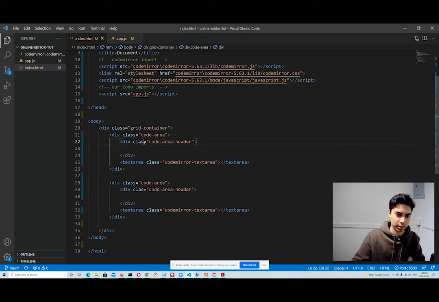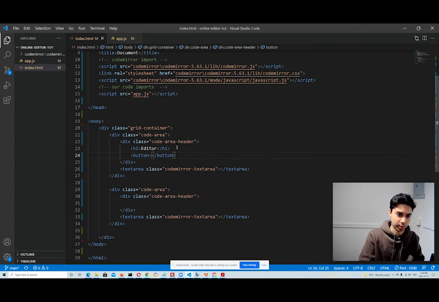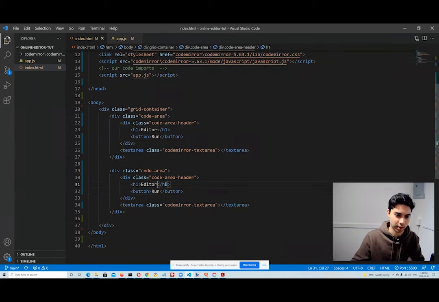Now we want two of these, one for our input and output. And in our header, you might want to have this be class instead of class with one S. I'll pass two elements. One will be a title, and we'll give it editor, and a button, which will give the text content of run. And we will just copy this and pass it into our second div, but instead of it being an editor, we'll say this is shell. And we'll give the button a clear text content.